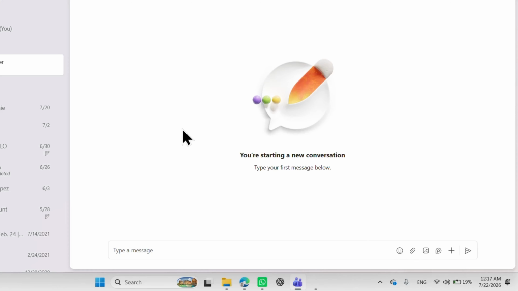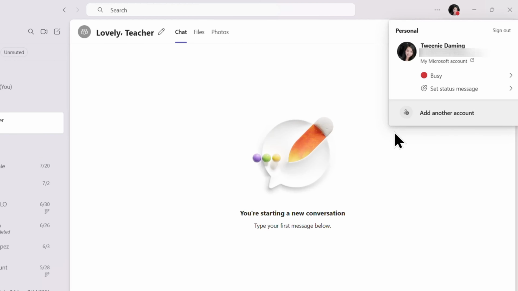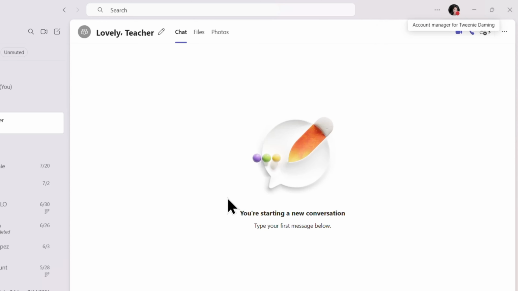Next, double check that you're entering the correct email address and password. If you've forgotten your password, reset it and try signing in again. If the issue continues, completely close Microsoft Teams.